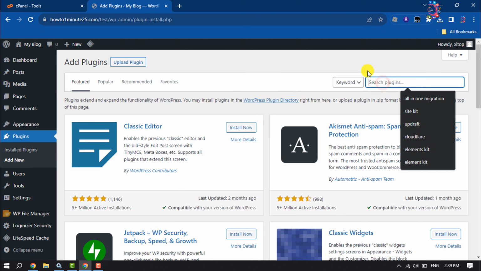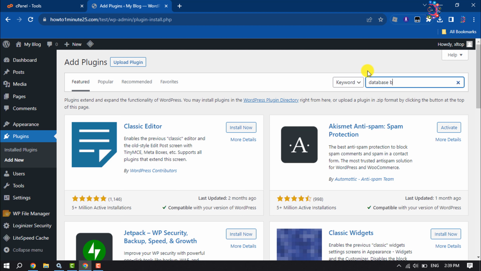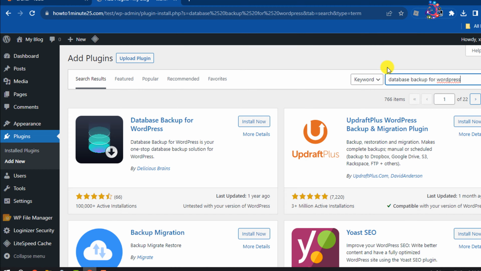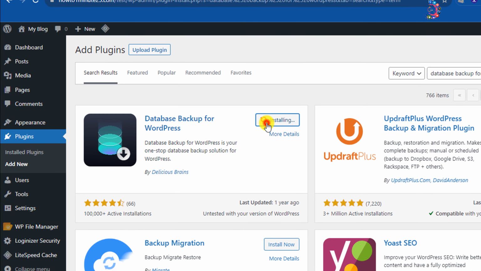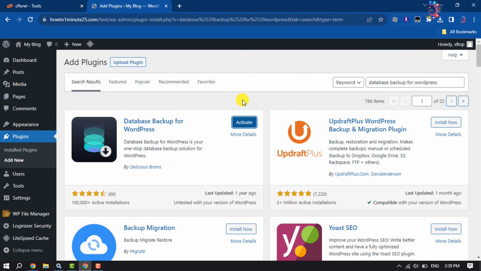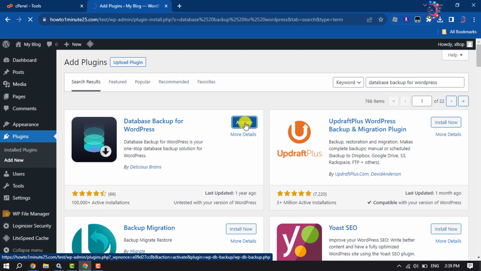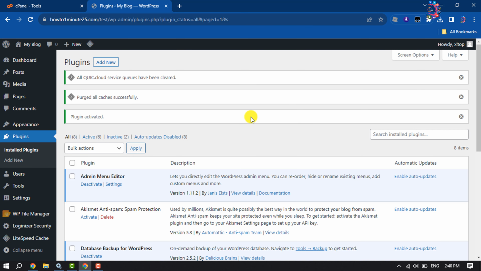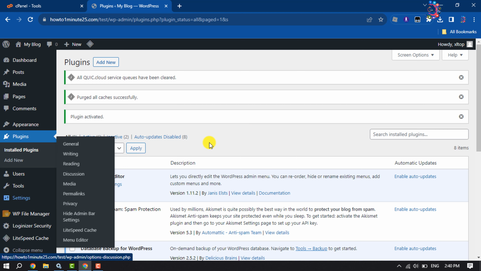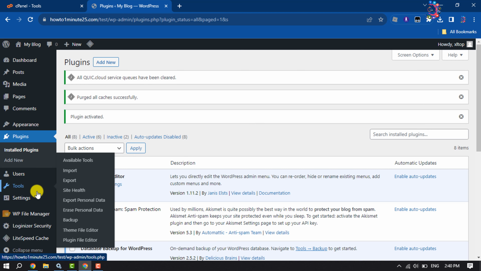And here, search for database backup for WordPress and install this plugin and activate it. Once the plugin is activated, hover over Tools and click on Backup.